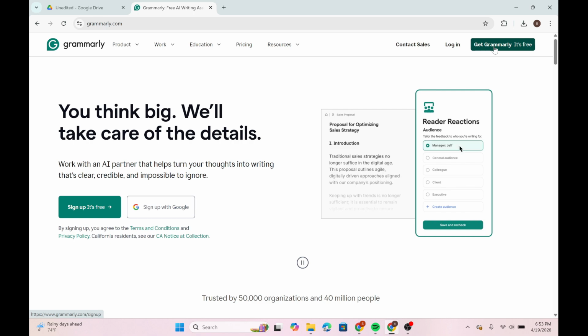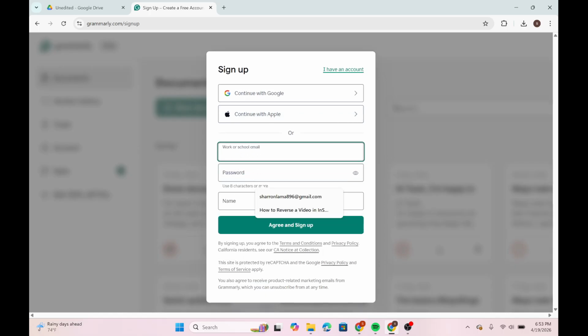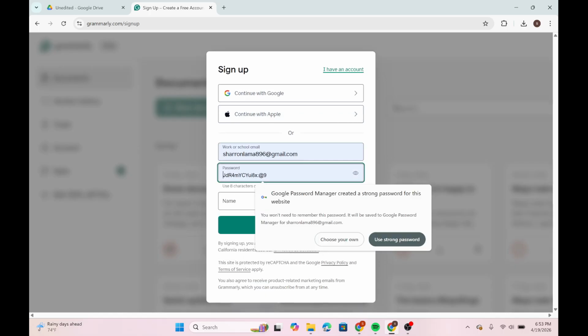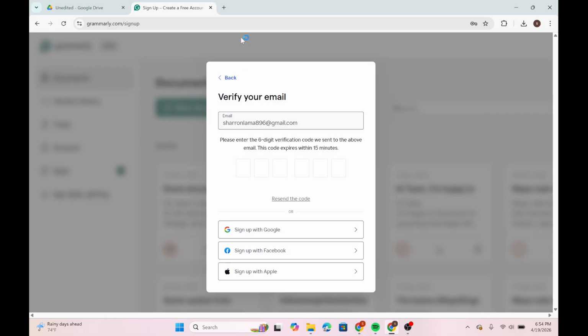But if you are new, you can simply click on Get Grammarly here. Under this you can either continue with Google or Apple, but I'm going to type in my email address and my password as well. Make sure your password is strong enough, and after that you can click on Agree and Sign Up. And over here you need to verify your email.